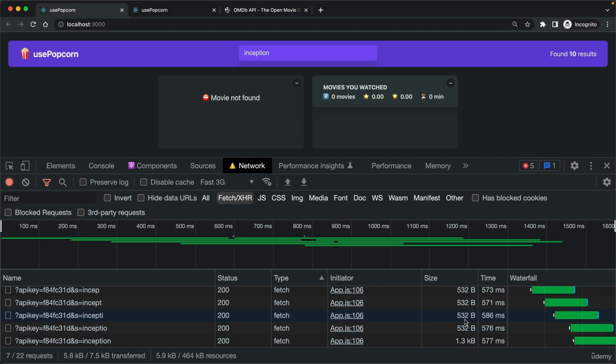And so let's now learn how we can clean up basically our fetch requests so that as soon as a new request is fired off, the previous one will stop. So it will get cancelled.